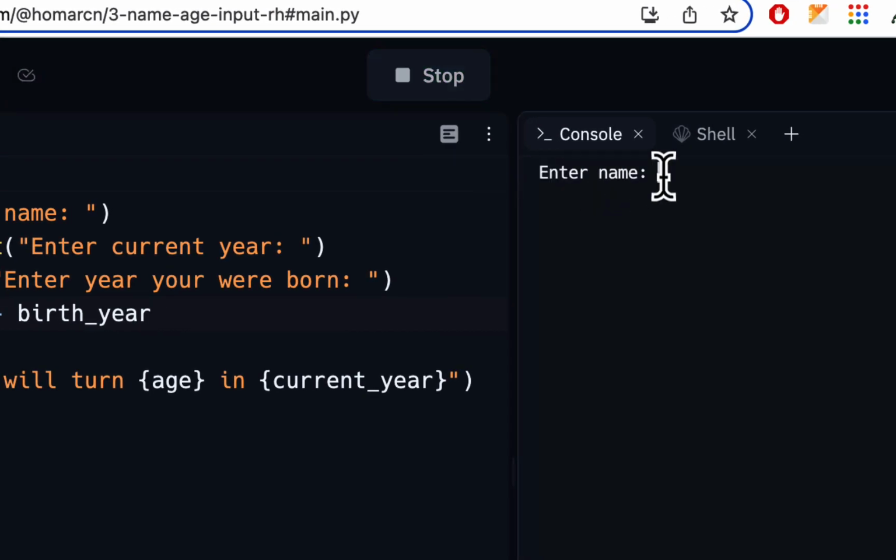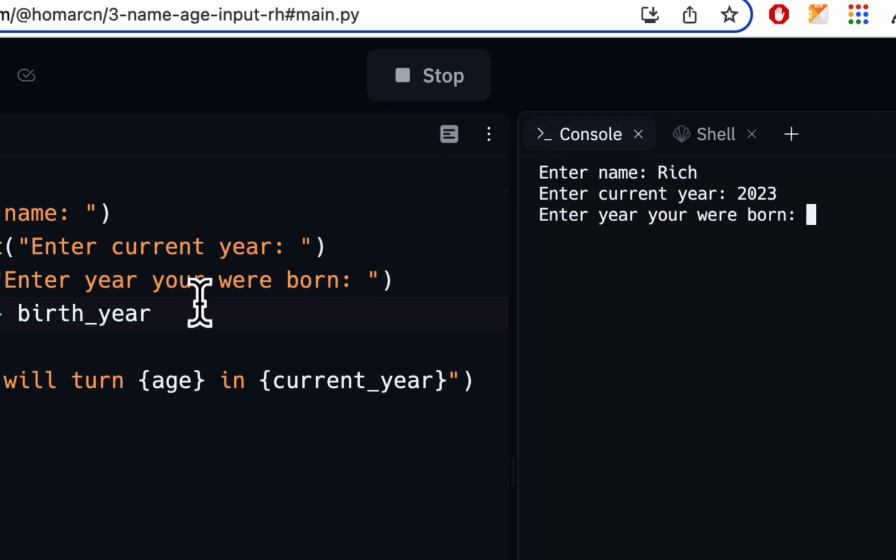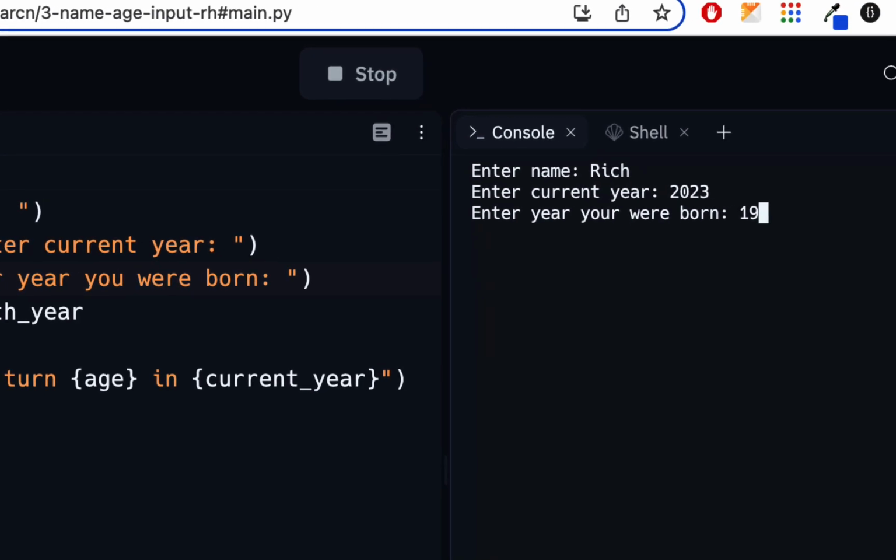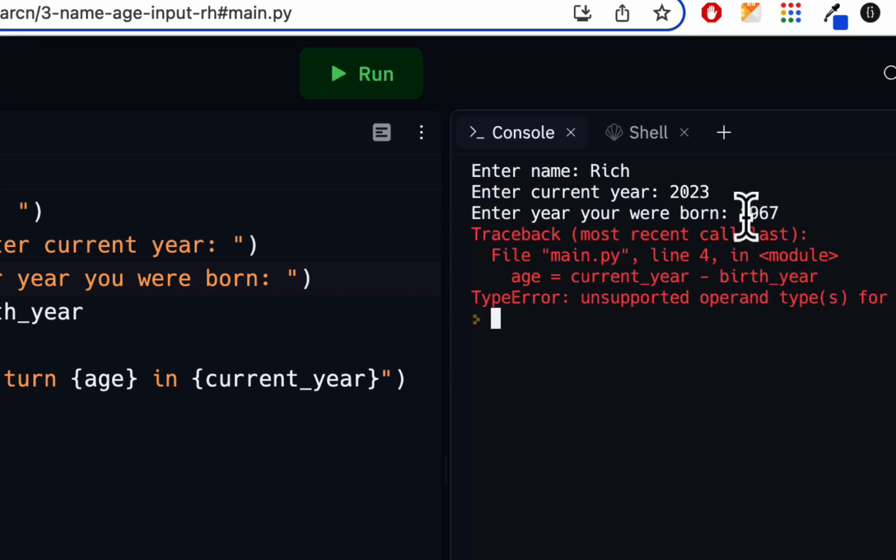There's the prompt to enter name, Rich. Enter current year. It's 2023. Enter year you were born. I gotta fix that. Okay, we'll fix that. But anyway, I was born in 1967. And then I'll hit enter. And I get an error.